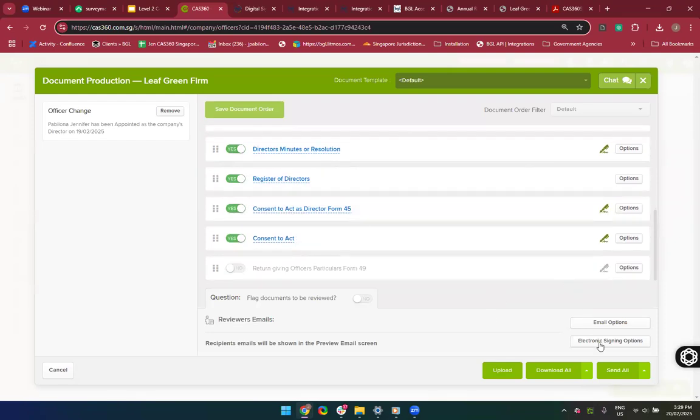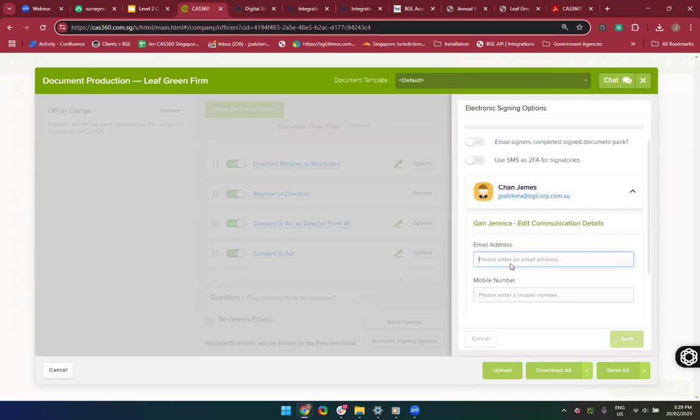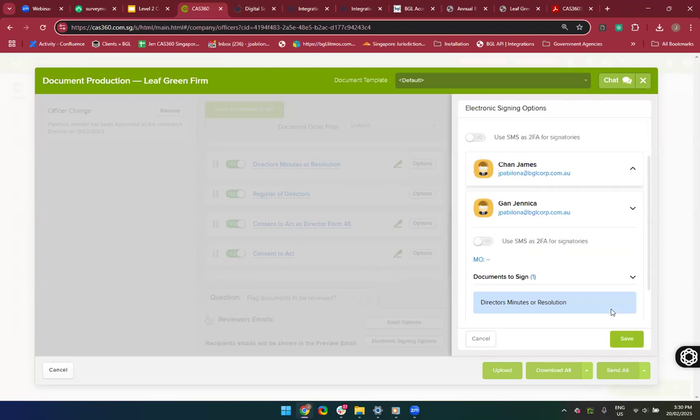In your document production as well, you have an option to set up your electronic signing options, whether you use your ViewSign, for example, or your DocuSign. So here I'm just going to quickly put in an email, just an example, and click save. So I'll be able to send this off.